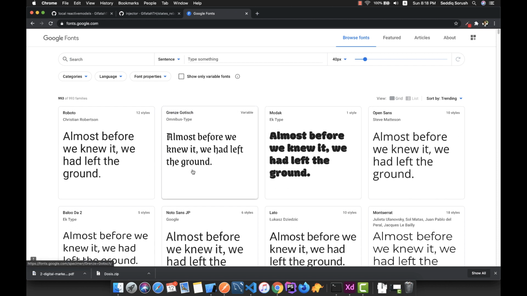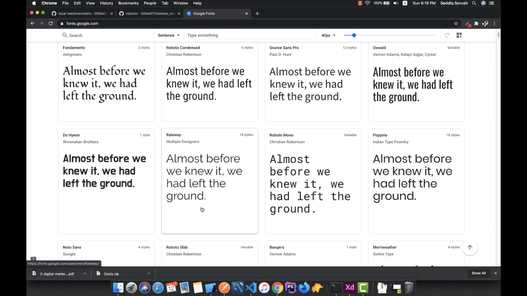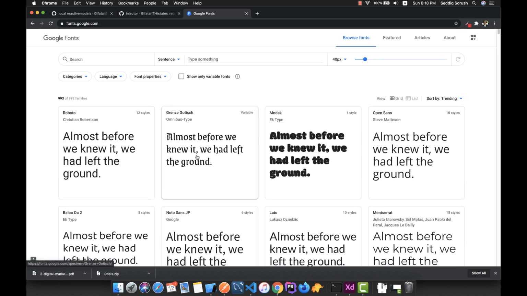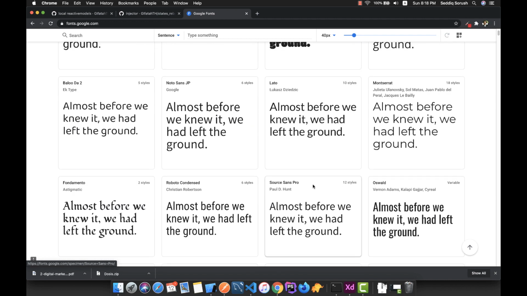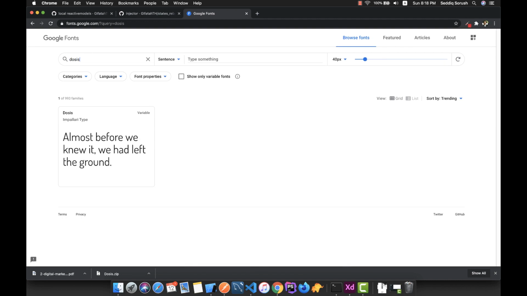It doesn't have to be the font that I am using, but the point of this tutorial is I just wanted to know how you can add a font in your application if you want. And the font that we used is called Dosis, and the easiest way is to just write it here, Dosis, and you can find it here.